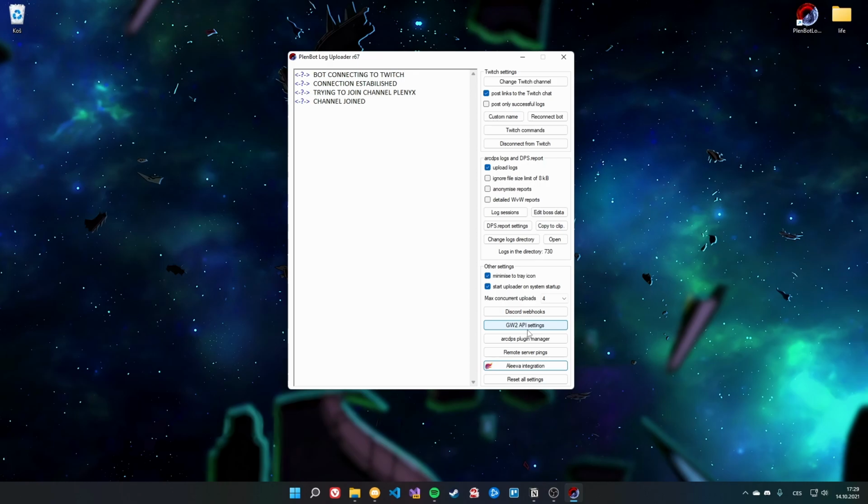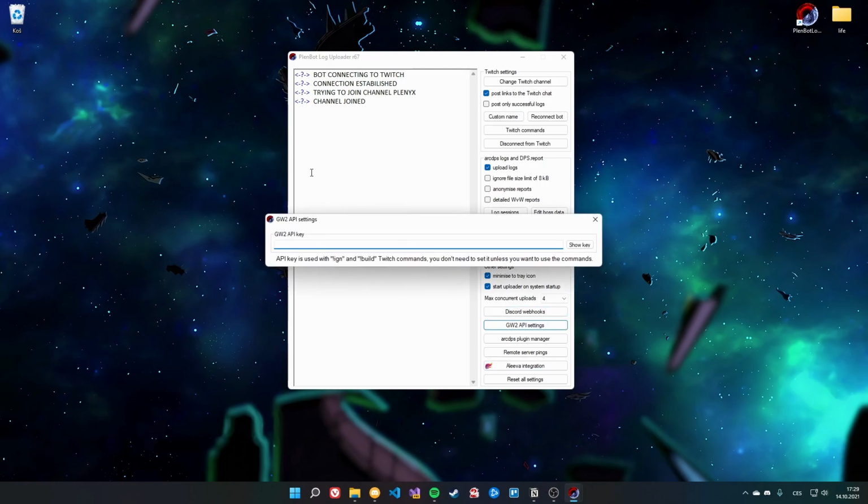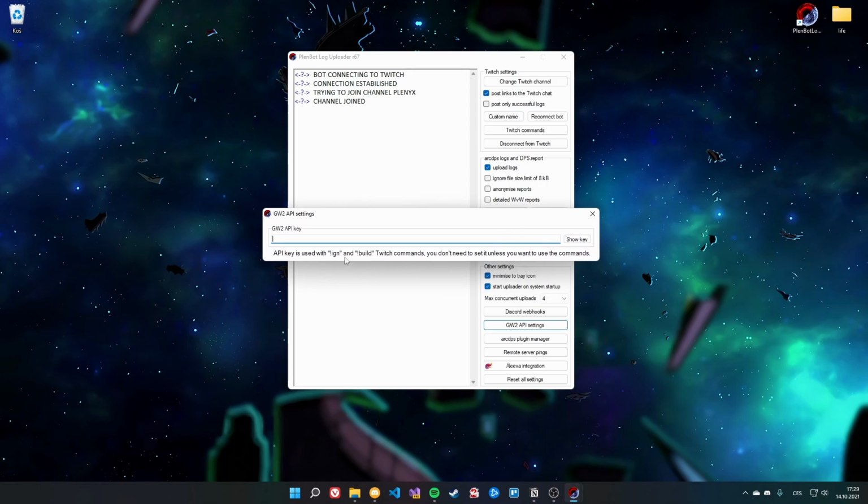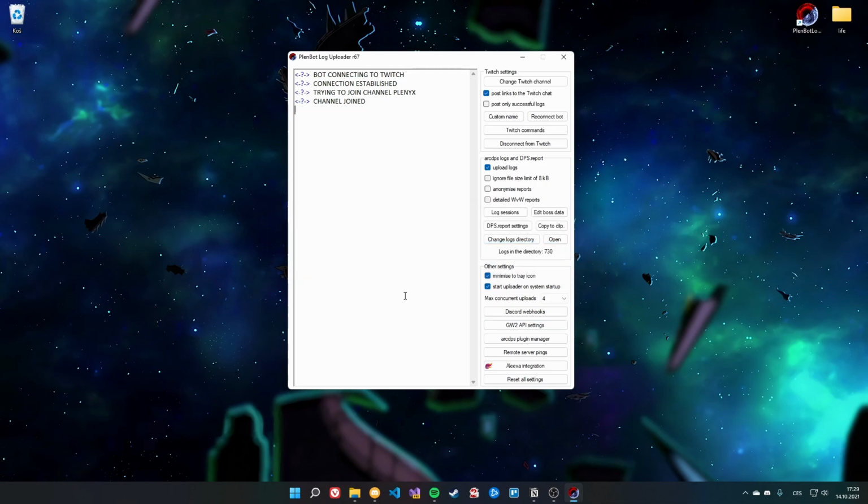And there's one last thing which I haven't shown, which is this API settings. So if you click on this, it will say API key is used with IGN and build Twitch commands. You don't need to set it unless you want to use these commands, essentially. So unless you want to use IGN command, which will just pull up the current server you're on, directly from the API using the API key, and exclamation mark build, which is using the hardstack builds, which is still in development, so they're not exactly fully functioning sometimes. Yeah, you would just put your API key here, and that would work just fine.